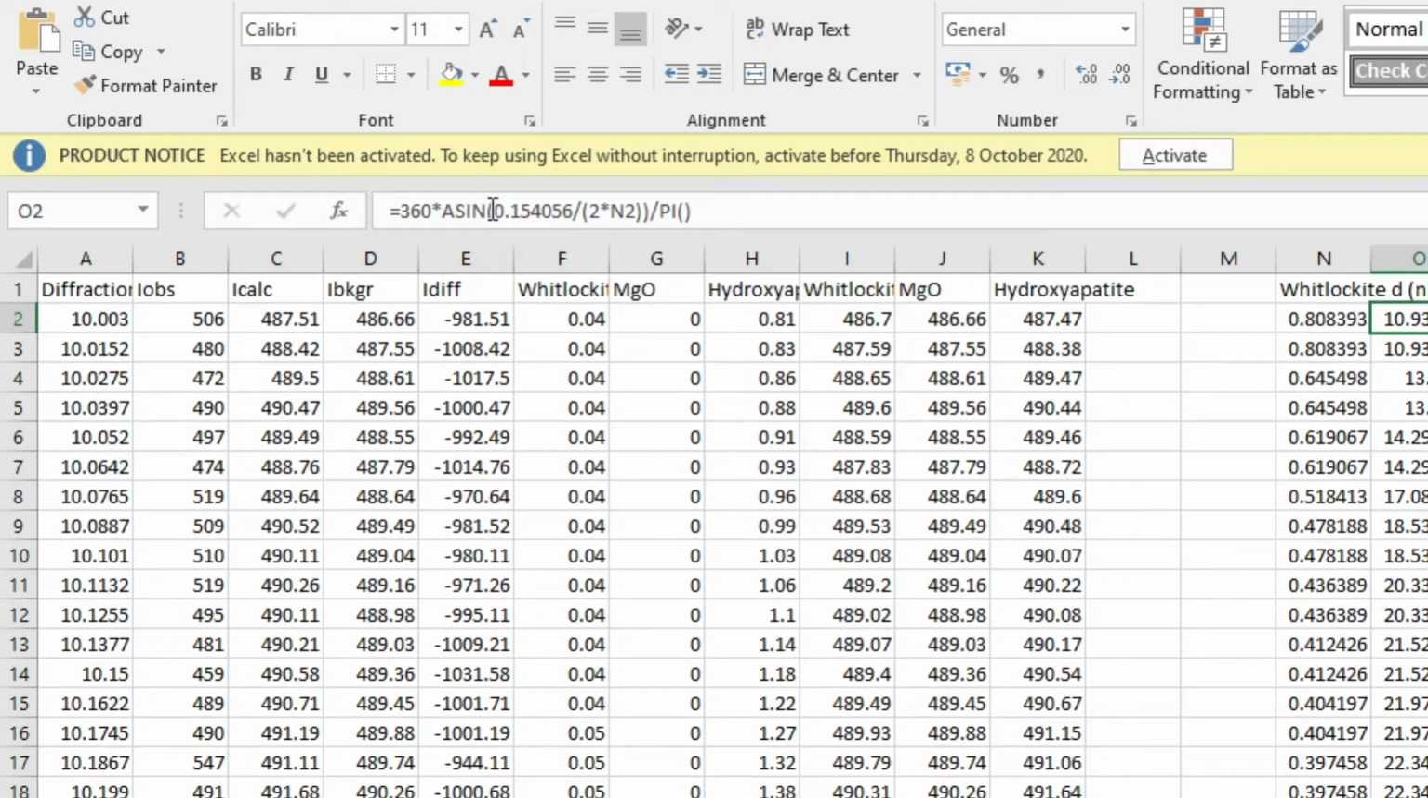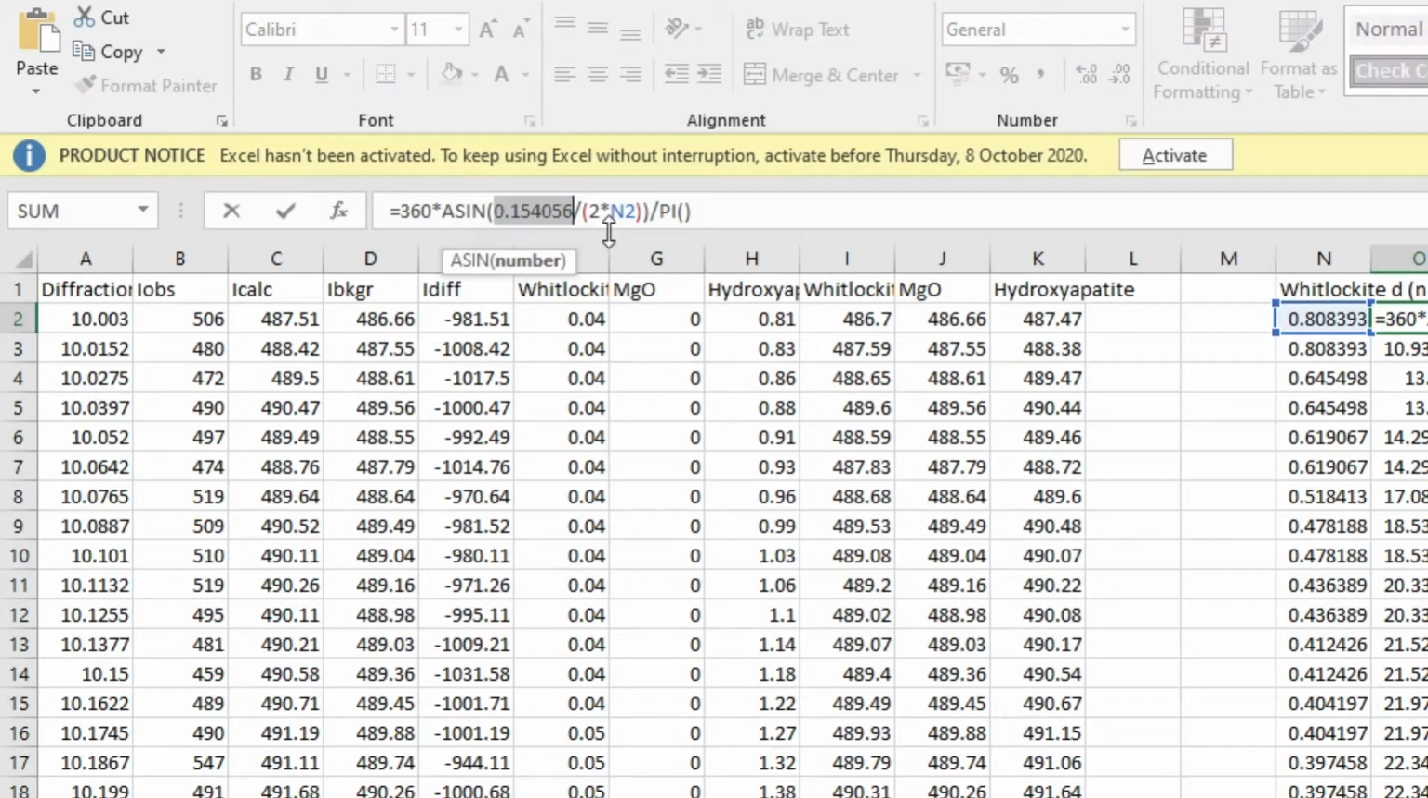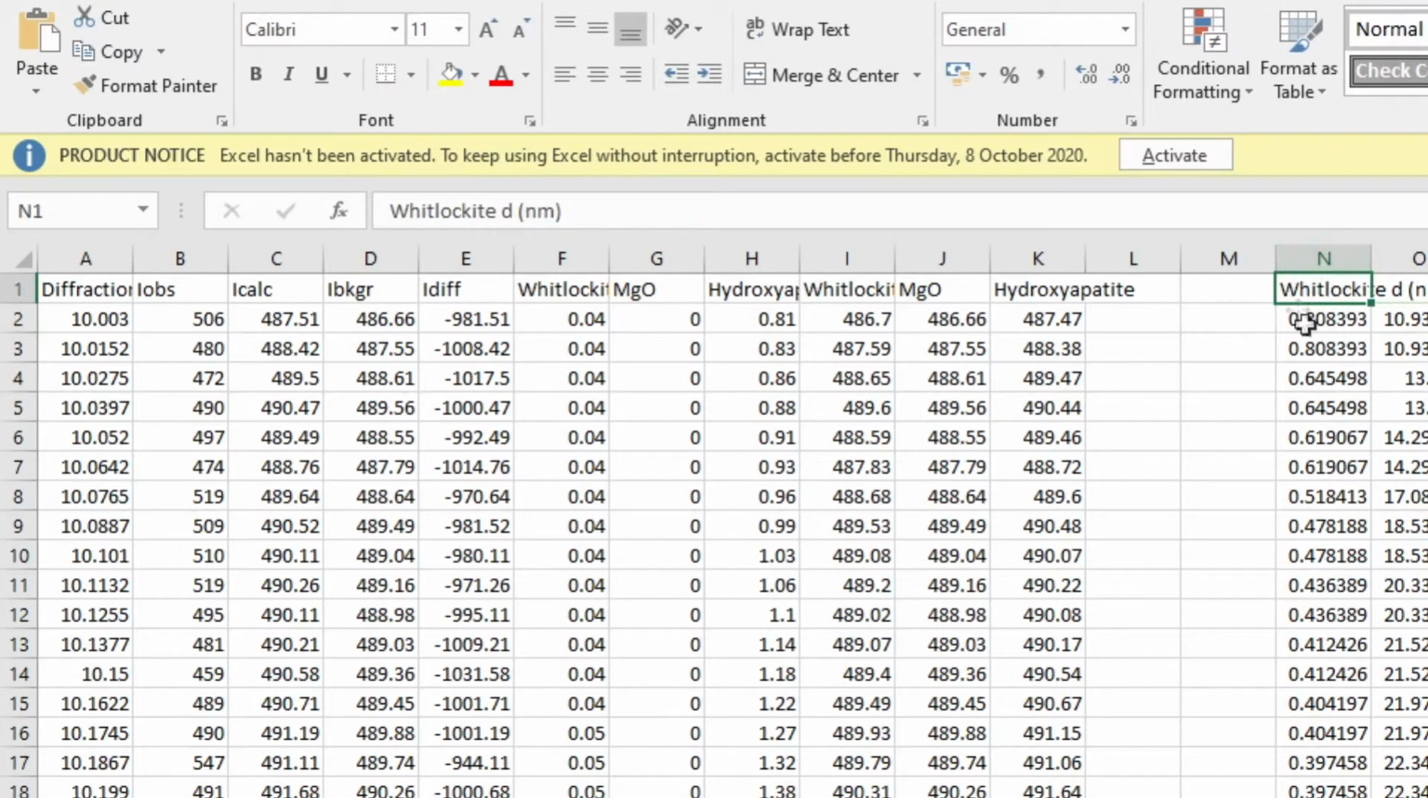But I just have to make sure when I enter lambda, the wavelength, I have to use the same unit as for the D values. And since our D values are given in nanometers here, not in angstrom, I also have to enter the wavelength in nanometers, and for copper K alpha 1, this is the value in nanometers. And I also have to convert the angle I'm getting from the arcsine function from radians to degrees. That's why I multiply with 180 divided by pi, and this gives me theta. I want 2 theta, so I multiply with 2. That's why I'm using 360 here instead of 180.